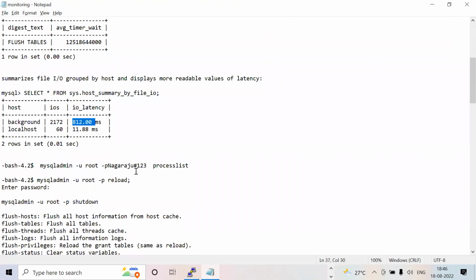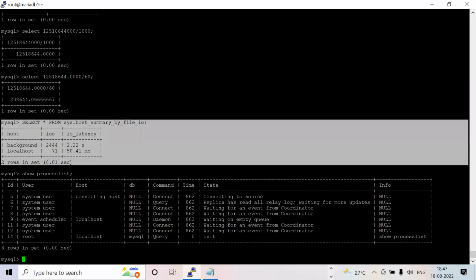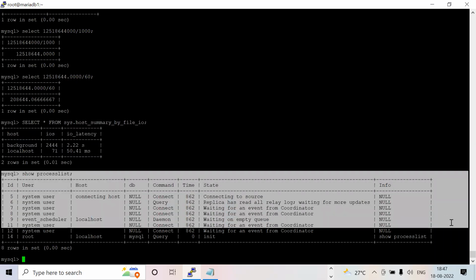And one more thing, I want to check the process list. Yesterday we covered this one. How many processes are running, in which state? That one we covered yesterday, right? State, information, thread, which client IP, which database it's connected to. Everything you can get the details from here, right?